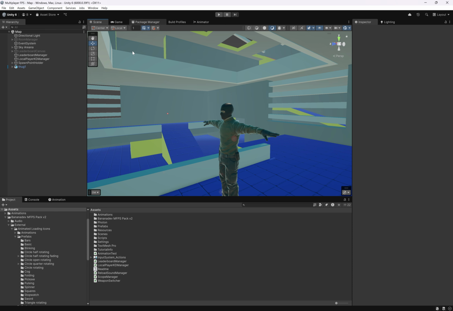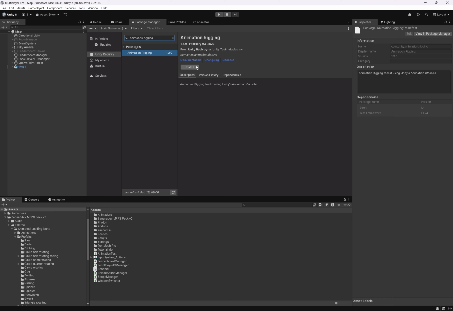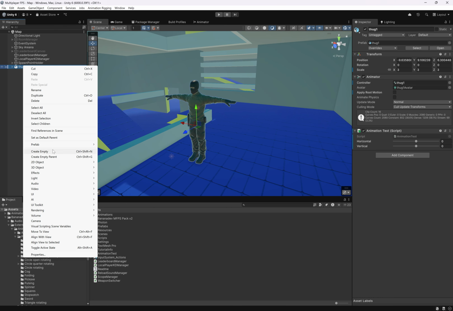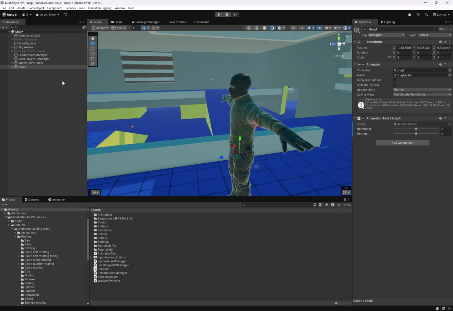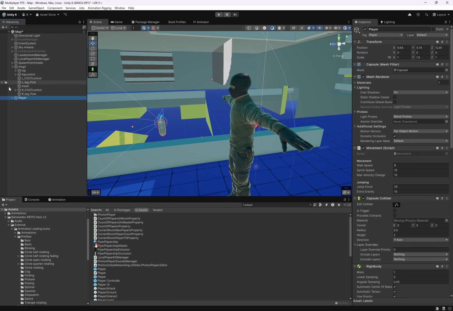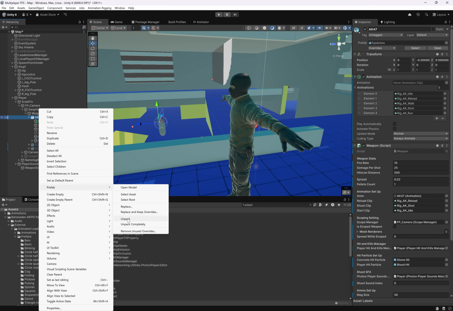Now to use inverse kinematics, we'll need to import a package. So go to Package Manager, go to Unity Registry, and search up Animation Rigging, and hit Install this. Now to make life easier, go to your thug, right click, go to Prefab, and click Unpack. And let's set up one gun here. So let's go to our player, Prefab, Unpack, and let's find our AK. Right here, Prefab, Unpack.